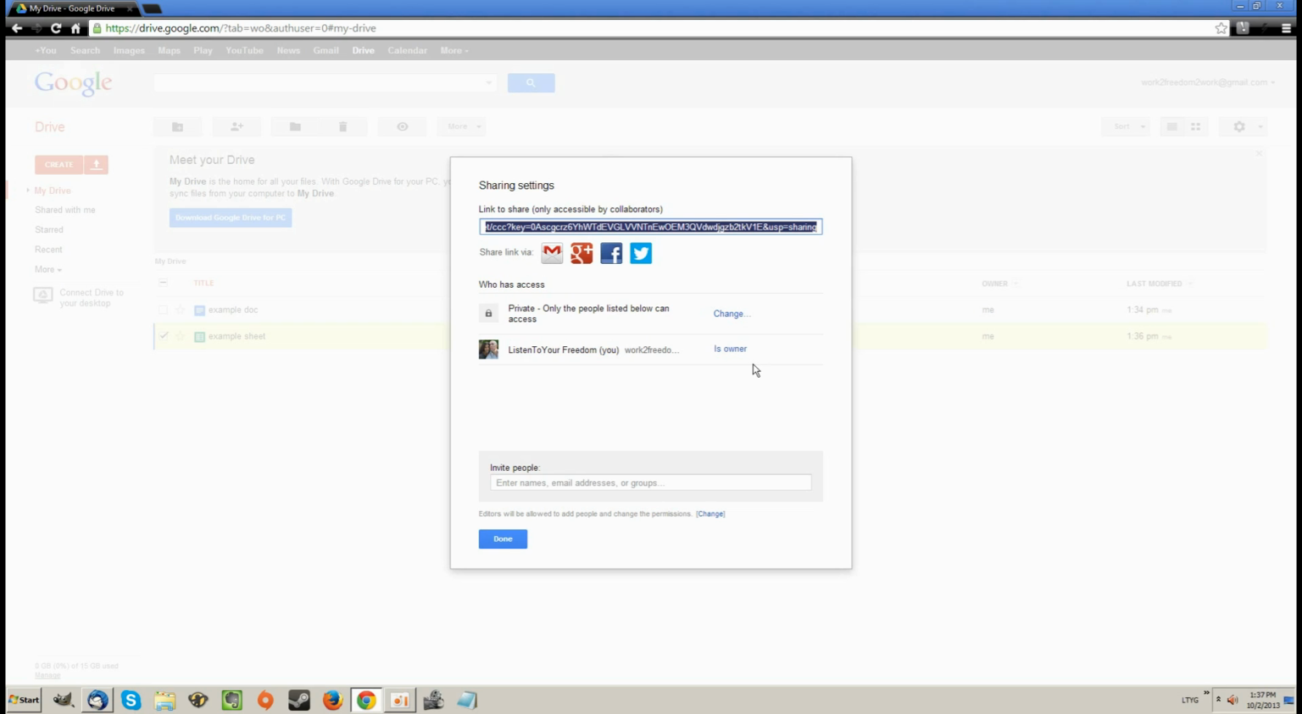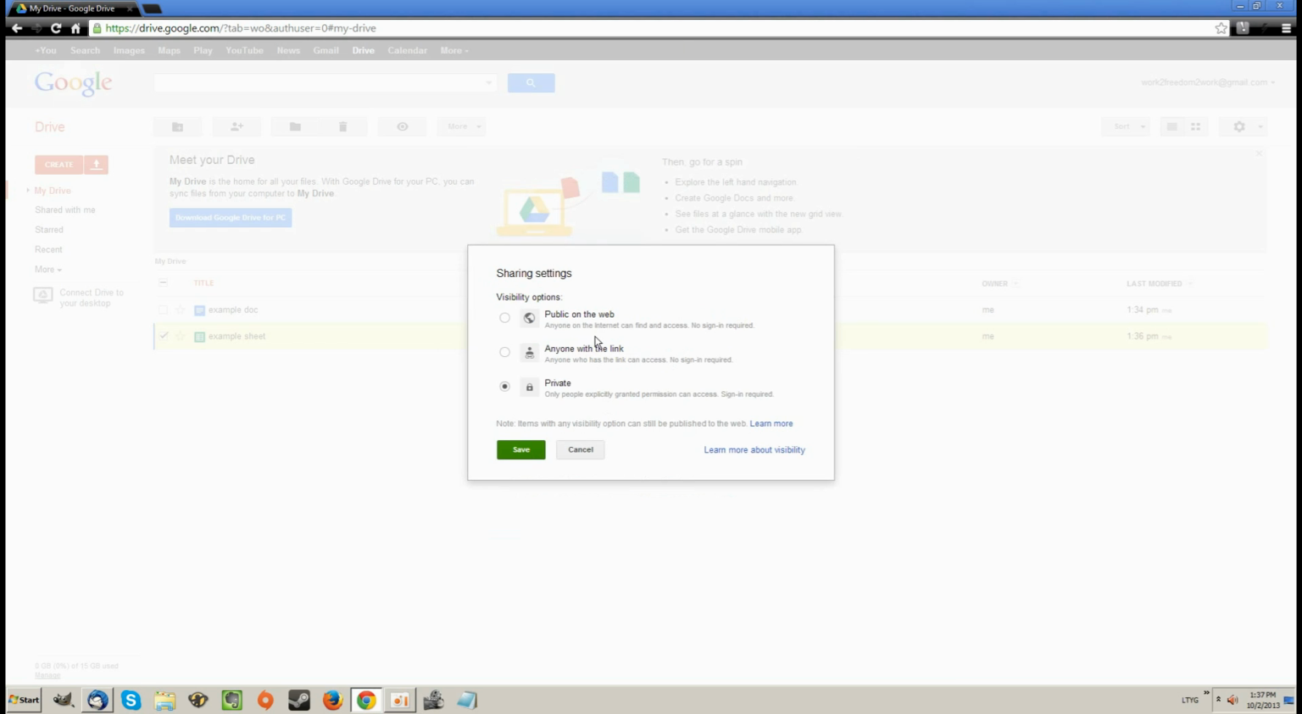Another way to do it is you have to change who has access. Now this is you, and this is the kind of access that you can have. So this is private currently. You can change that by clicking this link. You have three different options. Two of them public and one's private.